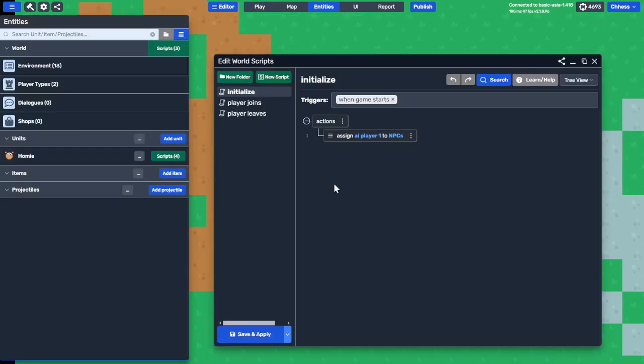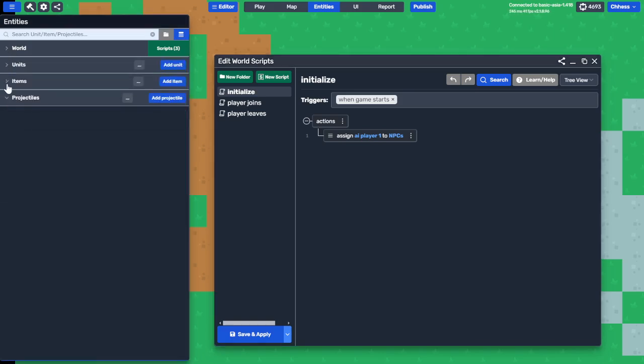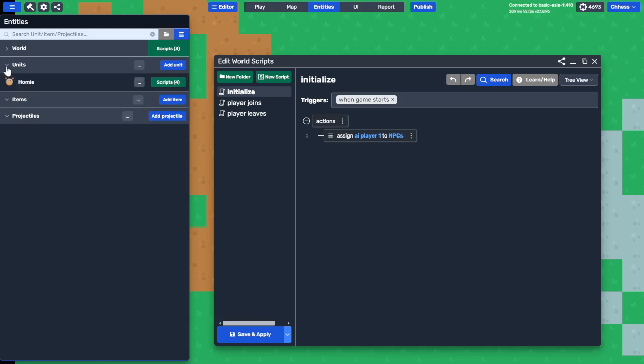Now let's talk about some of this editor stuff. You'll see right here immediately there's a world section, there's units, items, and projectiles. So let's go one by one. Projectiles are basically things that you can fire out of items. Items are things that can be consumable, usable, non-usable. Just things that units can hold.